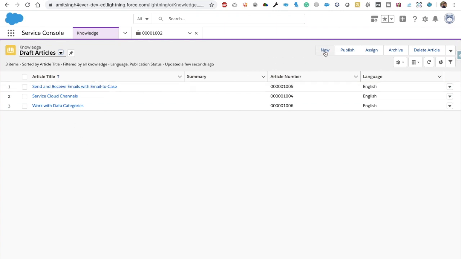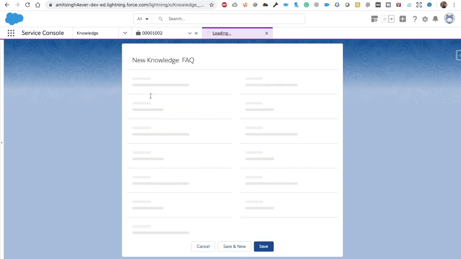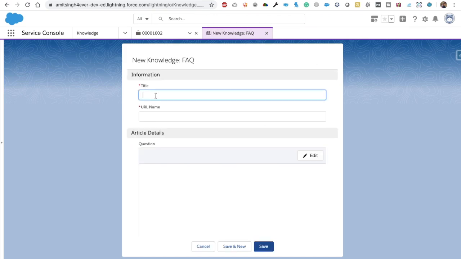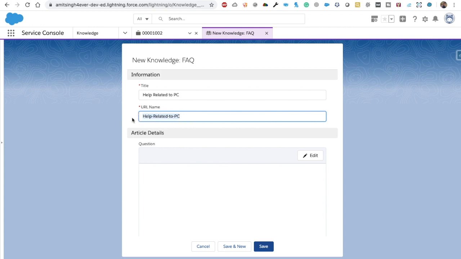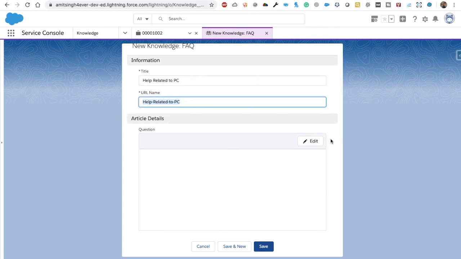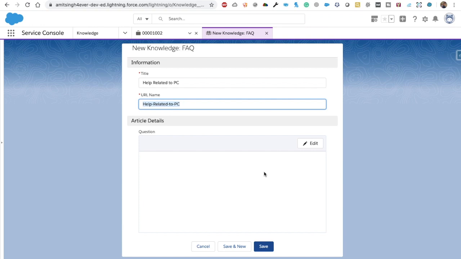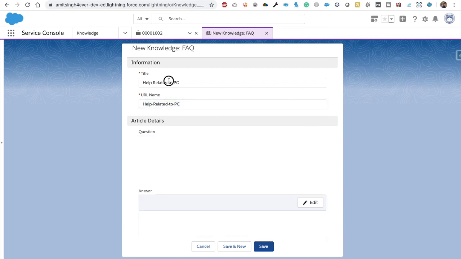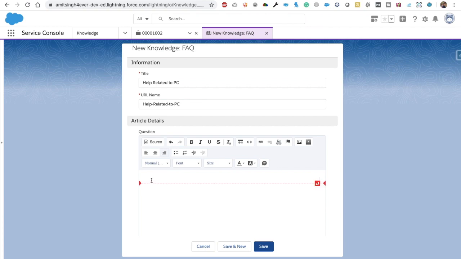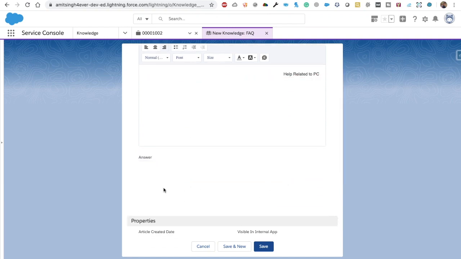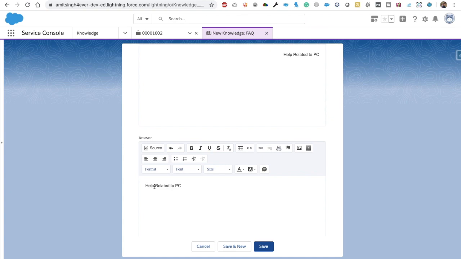You can also create one. As soon as you click on New, you will see that you have got a title. You might want to provide a title like help related to PC. The URL is going to be automatically populated. If you wanted to change it, you can change it as per your need. Then you can see that we have these 2 brand new fields that we just talked about. In the question I'm just going to put this, I'm not going to put anything extra here. So I have got this, help related to PC, that's it. In the answer section I'm also going to put the same thing, help related to PC.